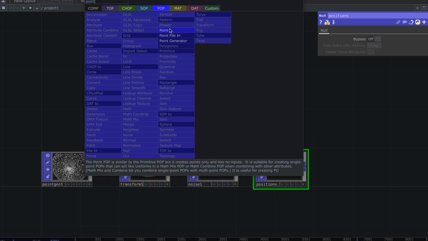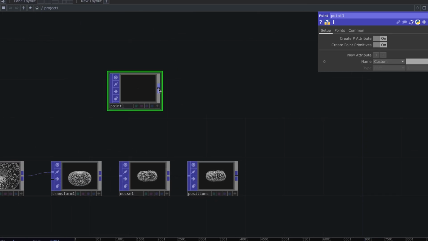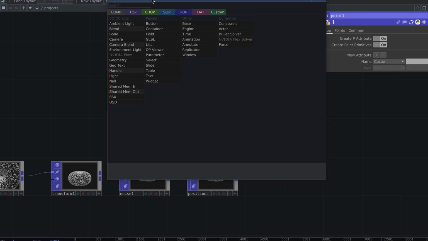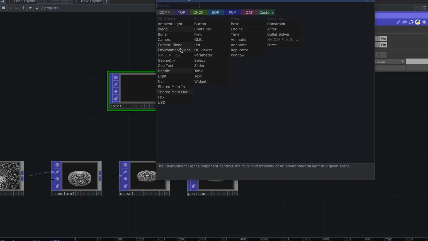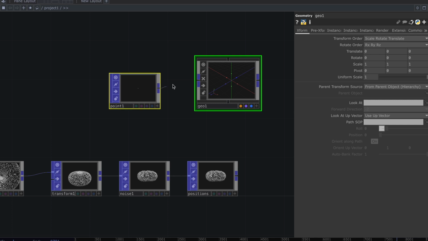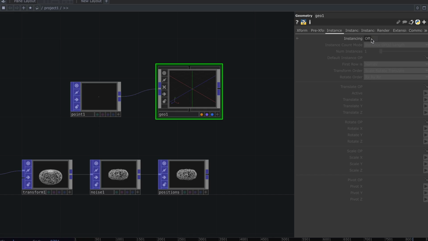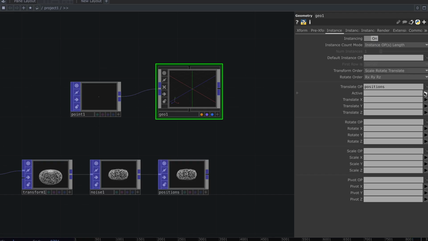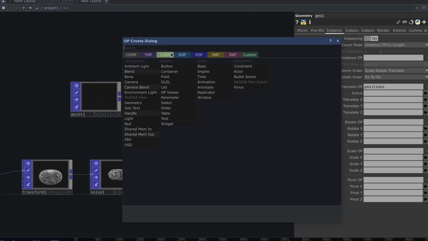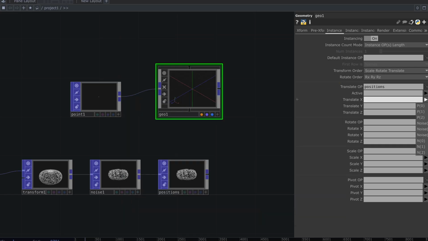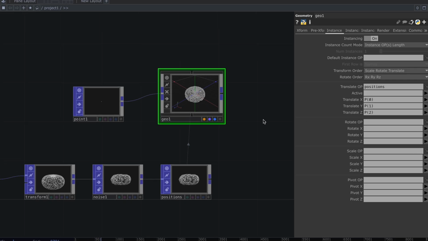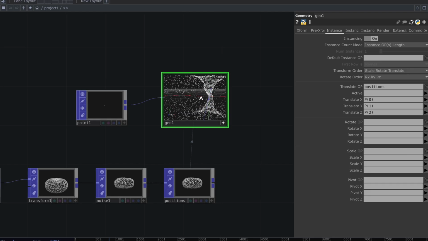Let's use the point operator. Hold your mouse down and press Tab, and this will open the create dialog. Choose geometry and we can connect it. So what we're gonna use obviously is instancing and use these positions as our translate operations, and we can see that we have way more options than when we were using the TOPs or the CHOPs. So we're gonna use P, the P for position, so it's X, Y, and Z, 0, 1, 2. You can see we have our torus donut here.